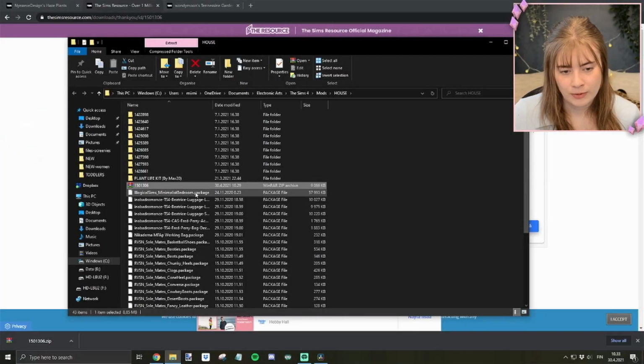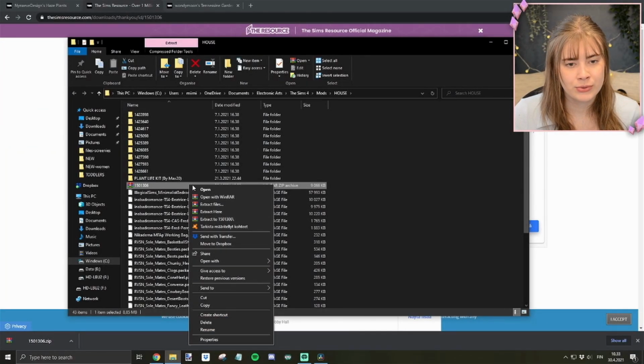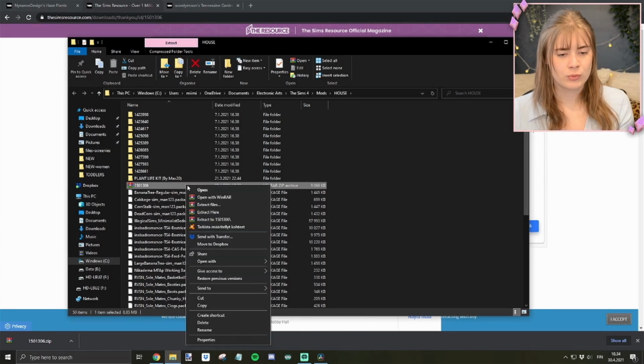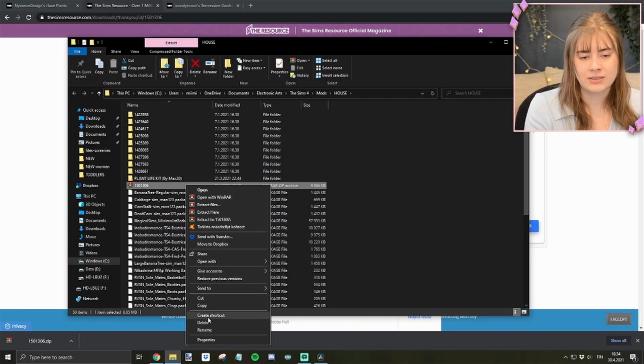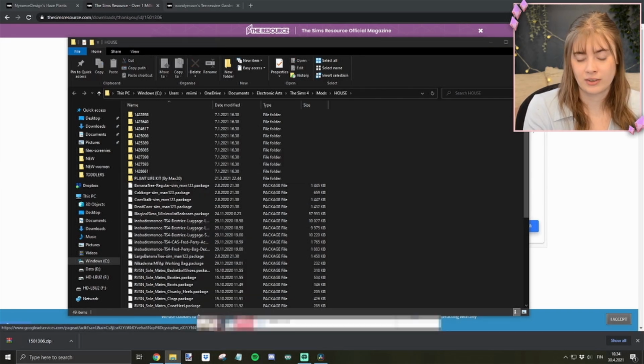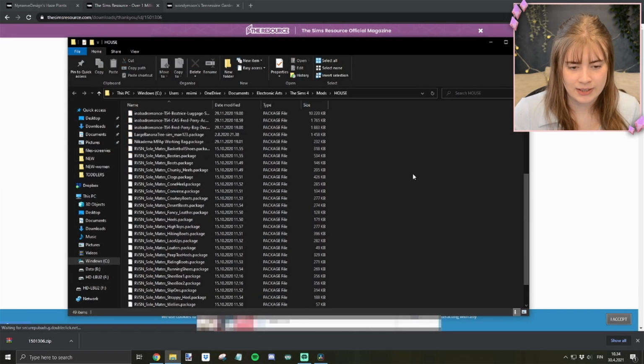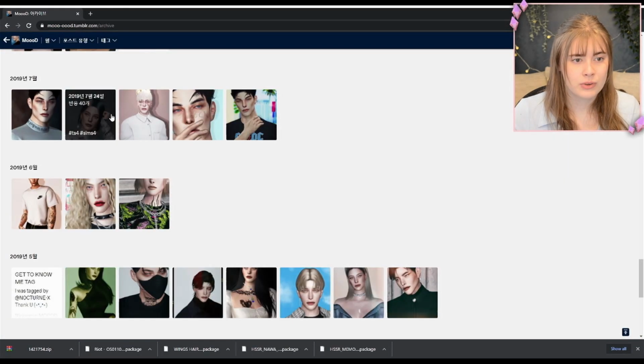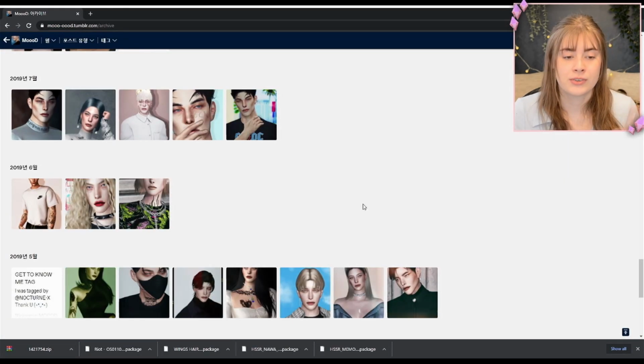But once you have that, you just click the right button on the mouse, and you see all these options, and just place extract here. And once you've done that, you can just delete the original zip file. Just delete that, you don't need that anymore. And there you go. And all the other things you download the same way.